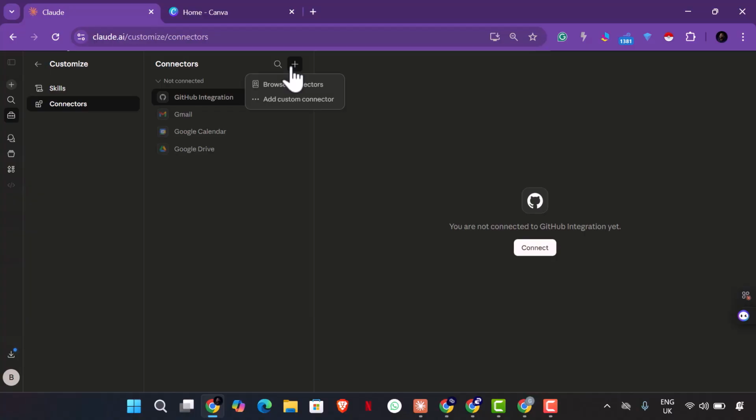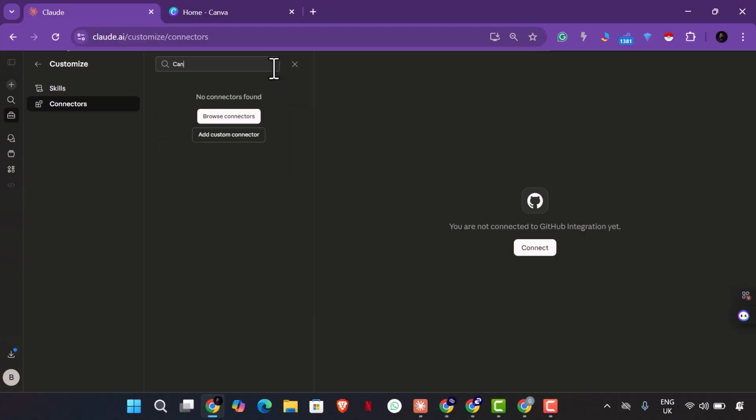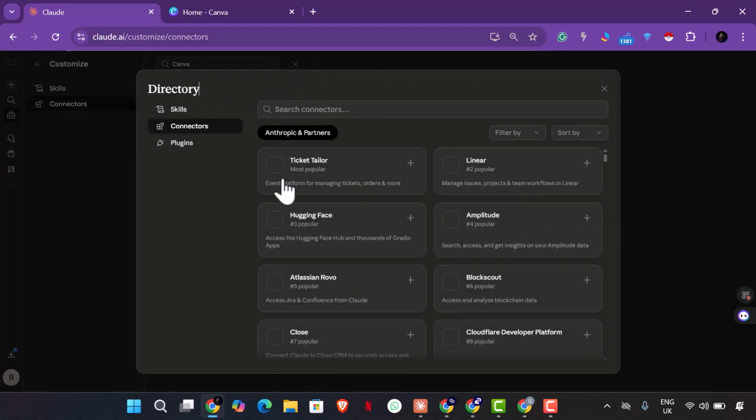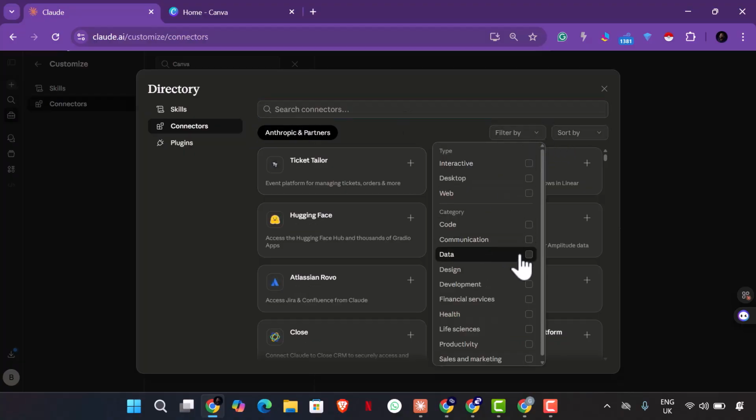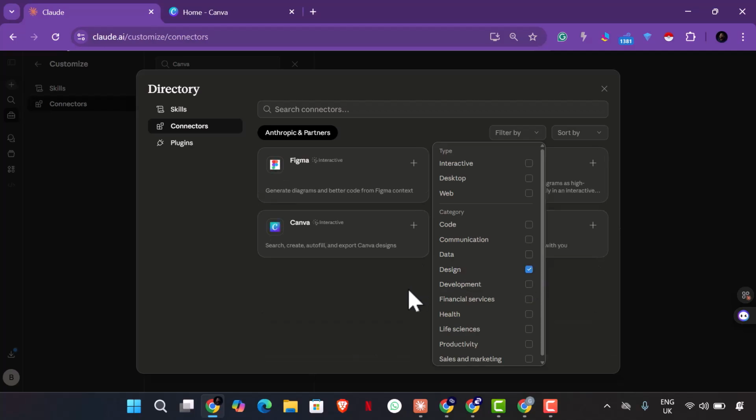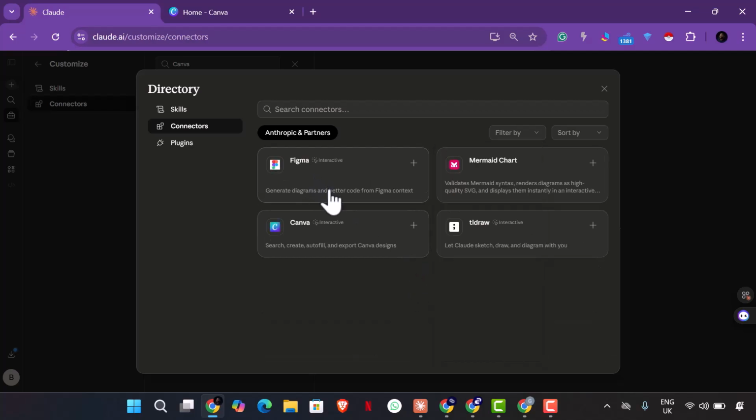You could add tools right here. You could browse connectors, or I could search for Canva as well. Let me browse connectors from here, and you could filter by design. You as a designer, you could just filter by design. When I filter by design, I have Figma, I have Canva, I have Mermaid charts. These are very important, but basically I want to use Canva as a graphic designer.